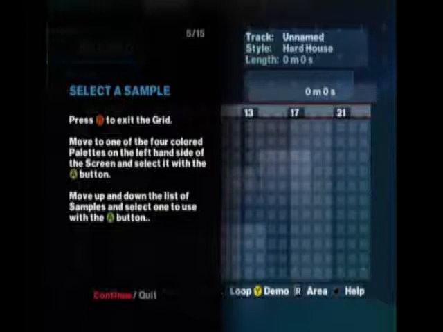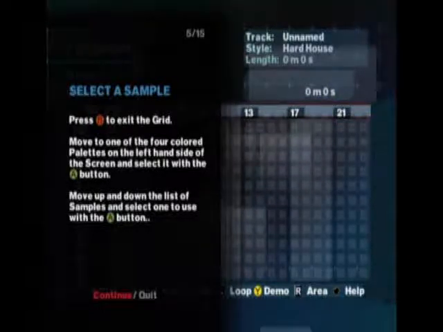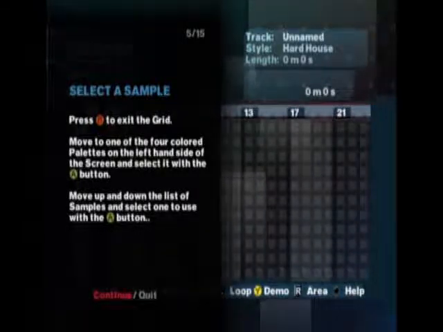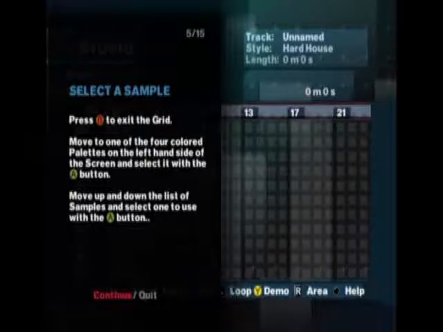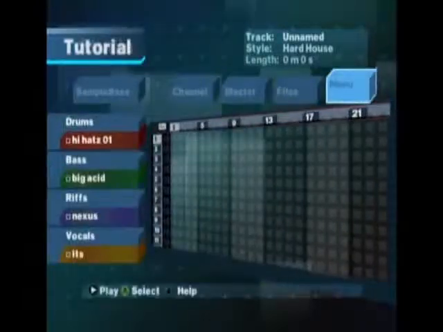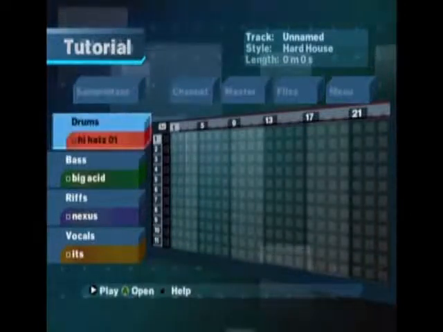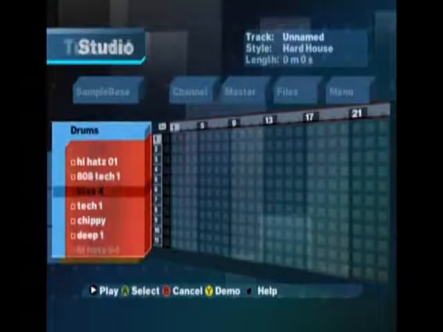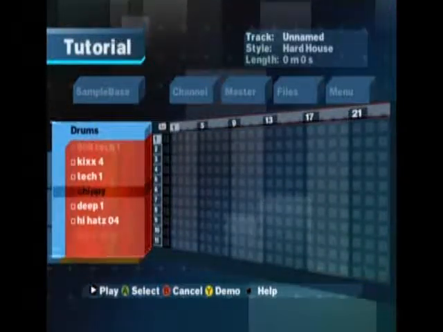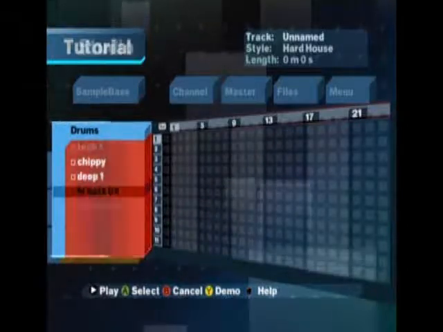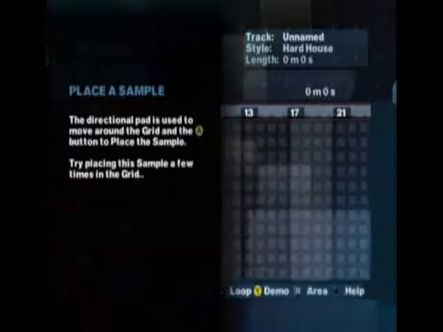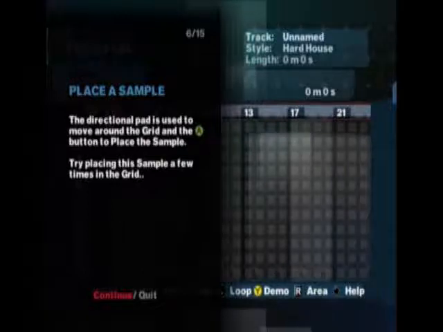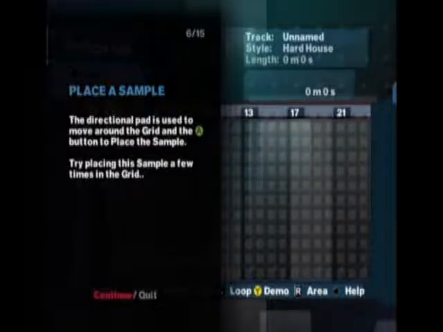Move to one of the 4 color palettes on the left-hand side of the screen, and select it with the A button. Move up and down the list of samples, and select one to use with the A button. The directional pad is used to move around the grid, and the A button to place the sample. Try placing this sample a few times in the grid.